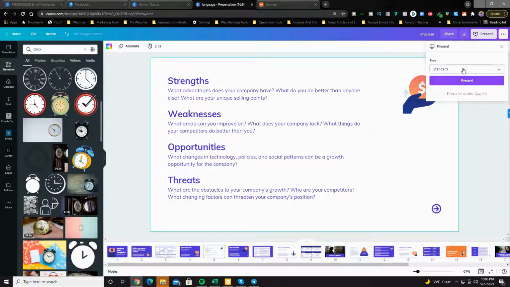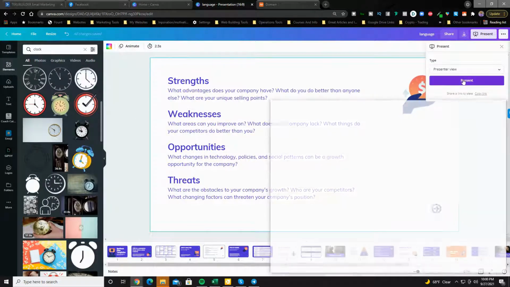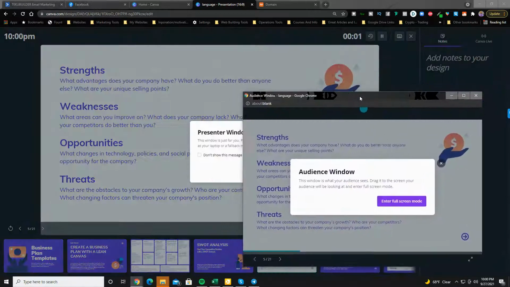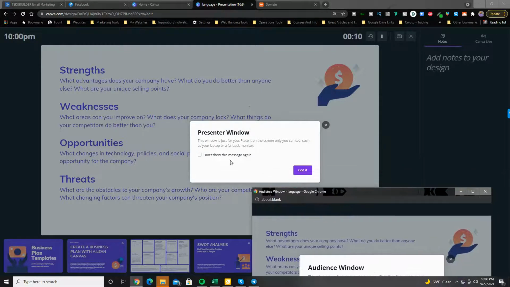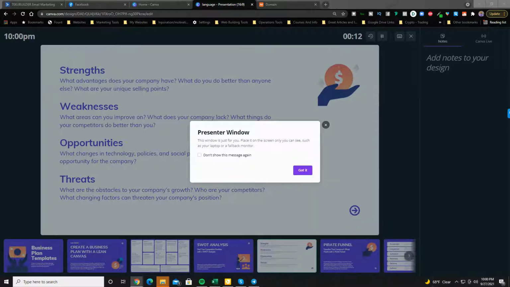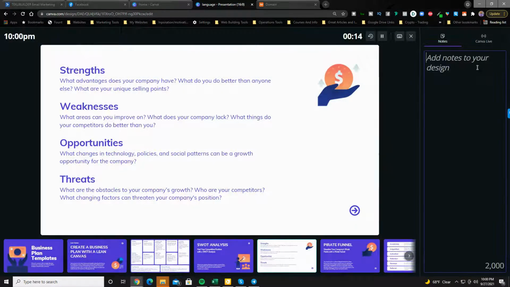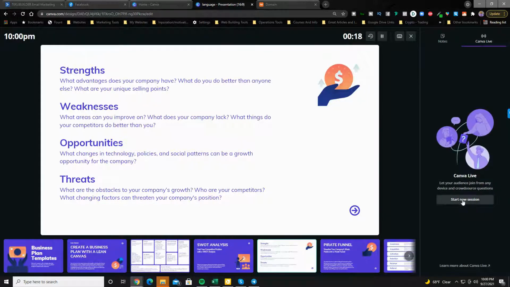And presenter view will actually give you this lovely background view. So this is what the audience can see here. So you can put this on a different screen. And then you have this separate window here. We can add in notes and all that stuff on your end. Okay. And then you can also go live here as well. So that way folks can come in here and actually start asking questions and things inside of Canva. It's actually pretty neat. If you need to edit your timing, you can do that here.